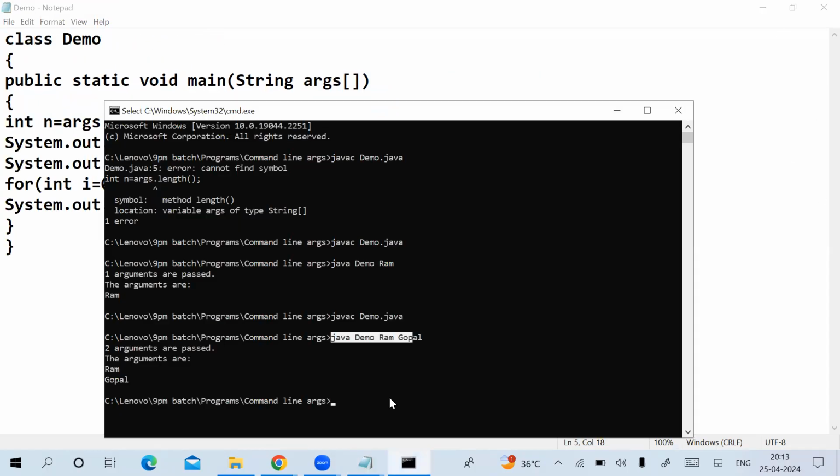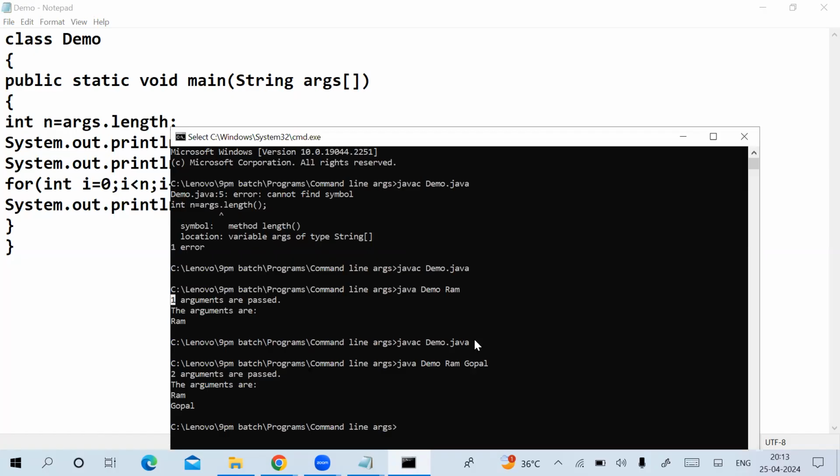Now see, if I type, you got it. Two arguments are passed. Previously, one argument, only RAM, was passed. While executing, I passed only RAM. That's why I got the n value as 1. See, in the first execution, I passed only RAM here, so n is taken as 1.